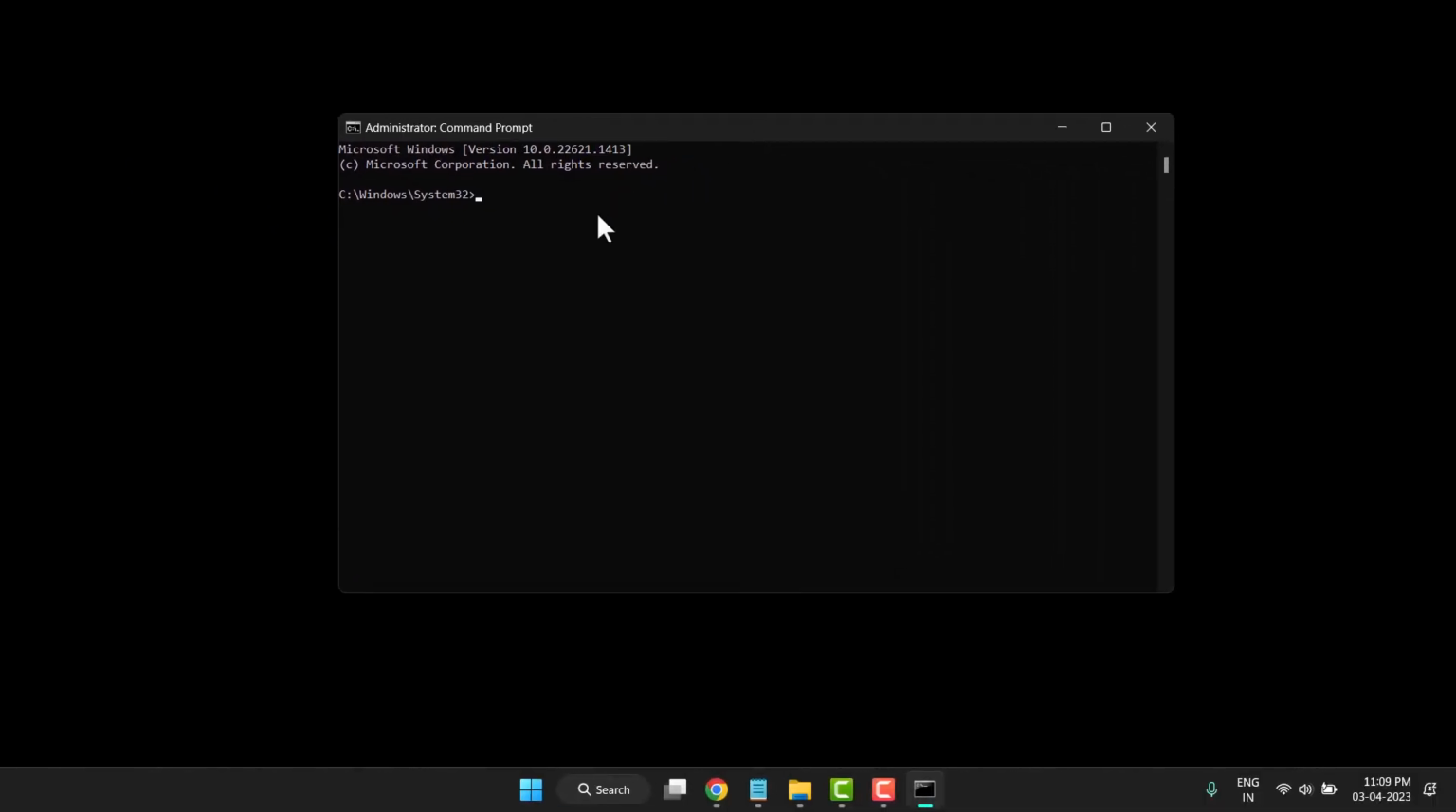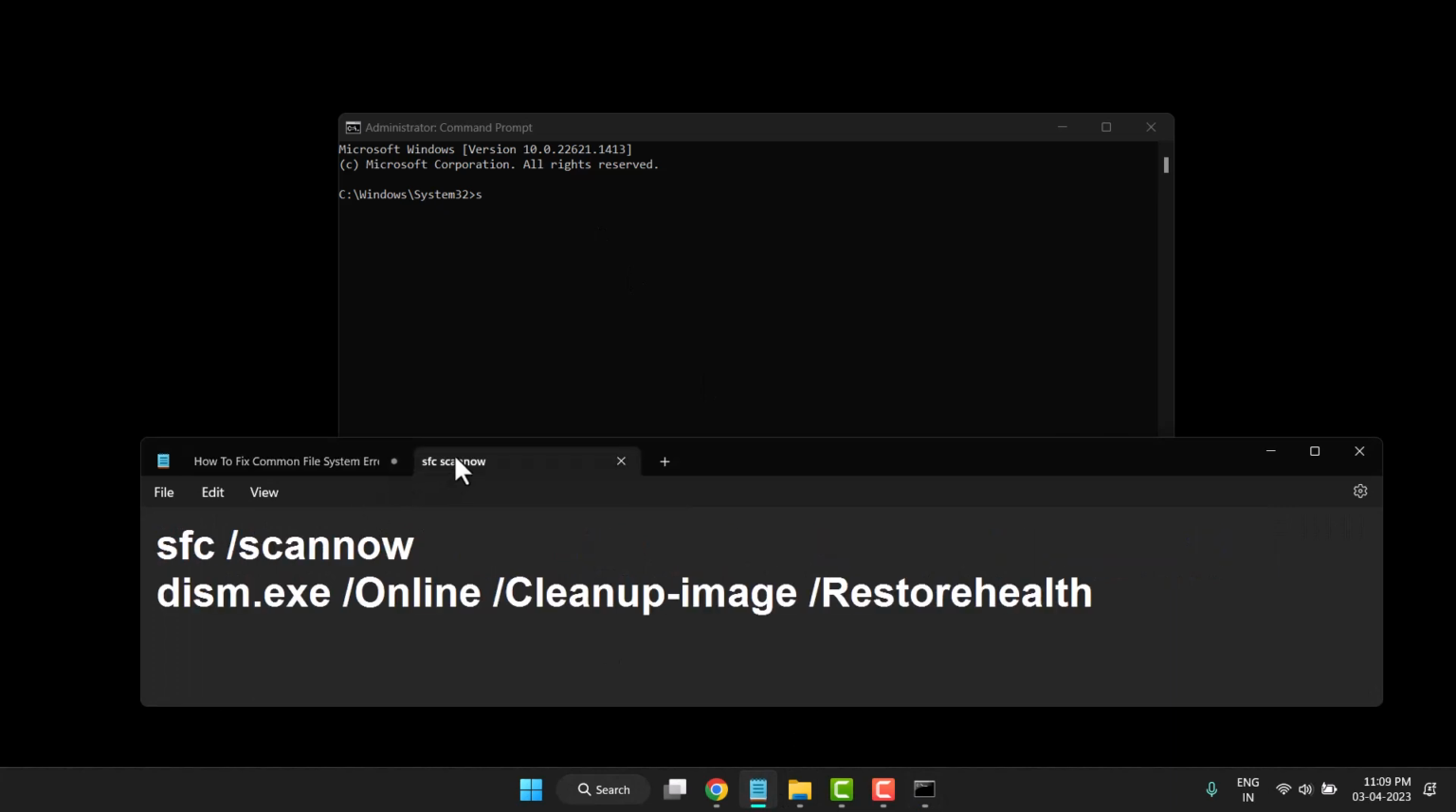Now here you need to type this: sfc space /scannow. I will show you in notes this. First is sfc space /scannow. So type this command and press enter.